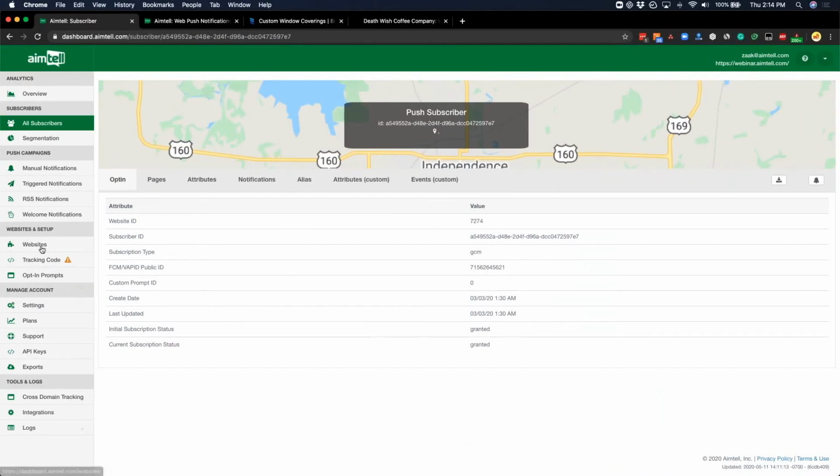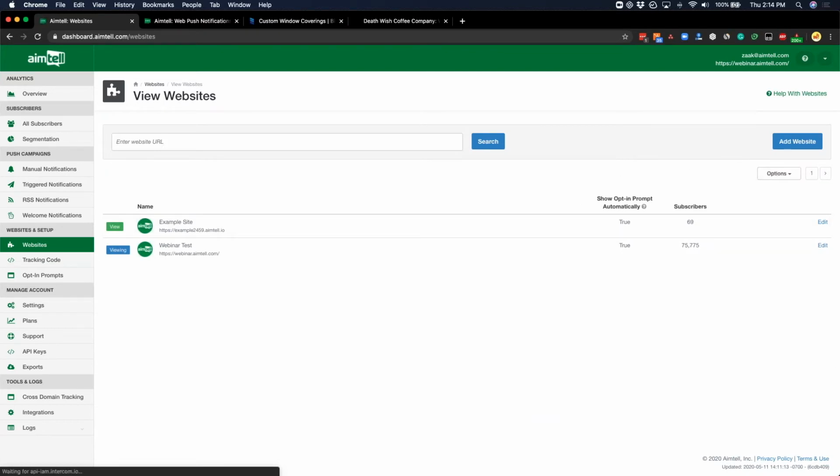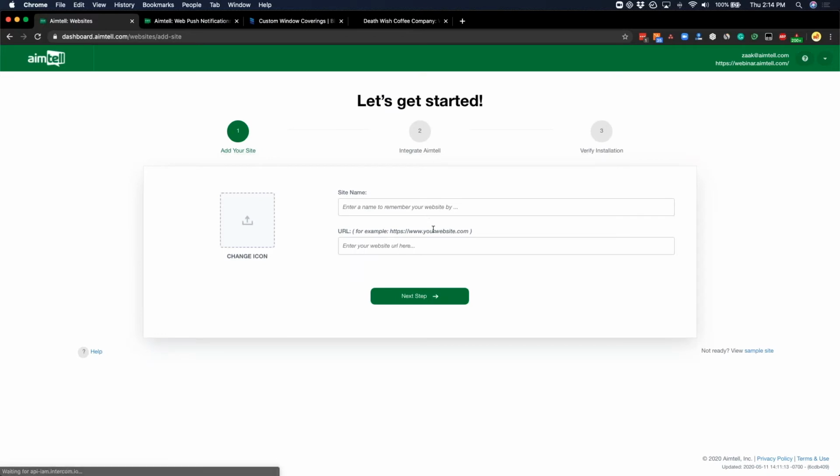So I want to do a quick example here of just how easy it is to add a website on Aimtel. Oftentimes people think it's a lot more confusing. It really isn't. So we'll use example site, and obviously your URL will be whatever it is. Make sure to include the HTTPS in there. It's worth noting web push notifications only work when your site is SSL secured. So that's the HTTPS versus just the HTTP by itself.